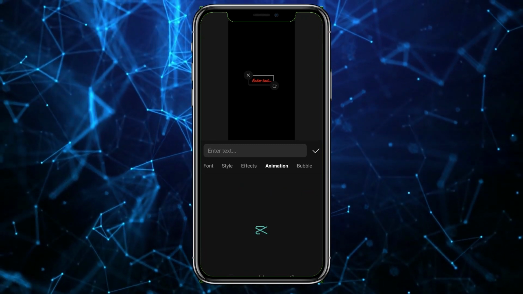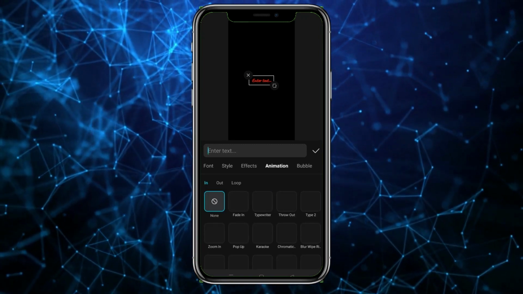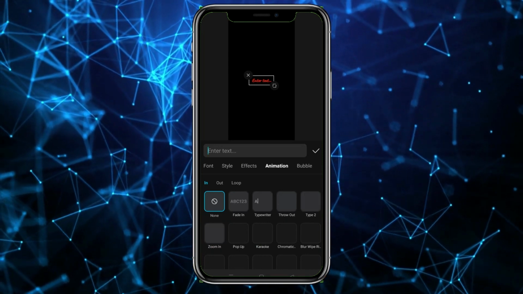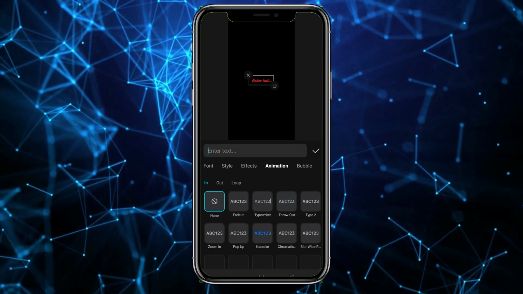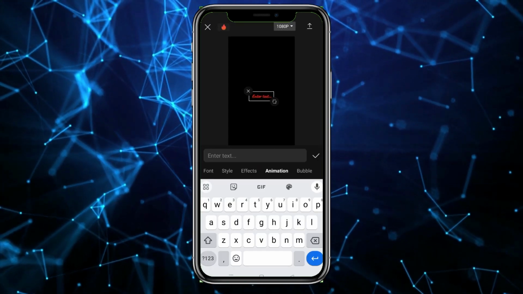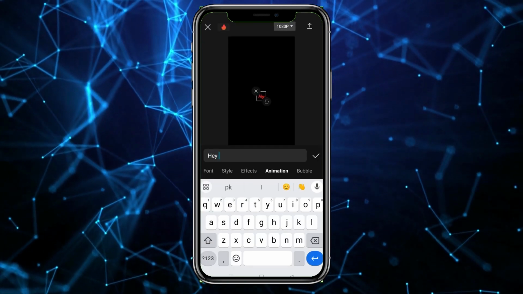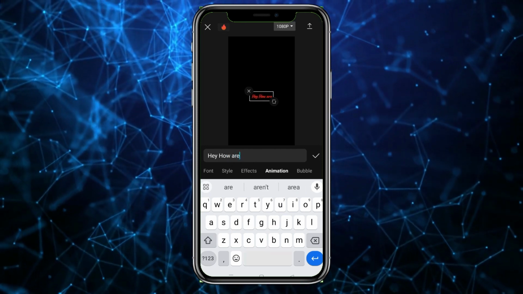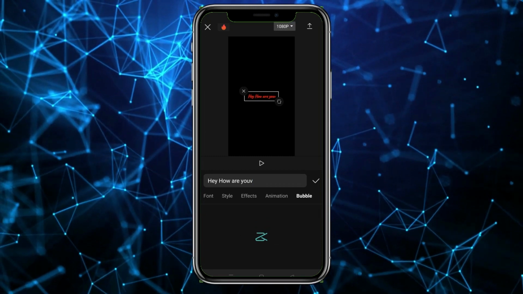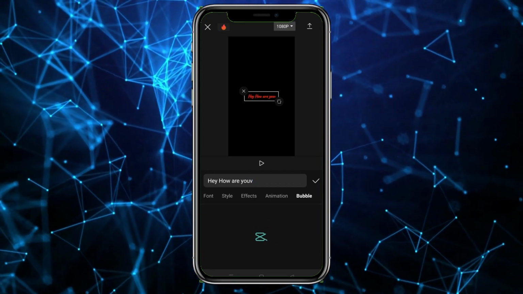After that, click on the animation option. If you want to use any animation like typewriter, throw out, you can also do that. I'm going to use this option. And now write the text here. I'm going to write the text like, hey, how are you? Okay. After that, the bubble and these other options, we will discuss in the next video.